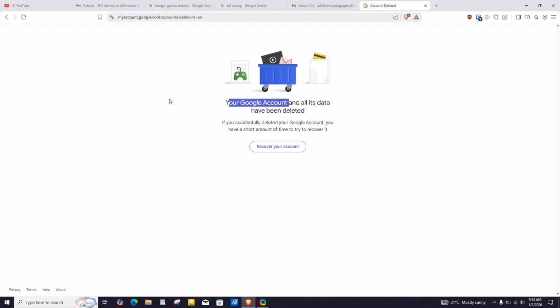So after you click delete your Google account, some of you may see a request to verify your phone number here. In this Google account, I didn't add my phone number as a recovery option, so I didn't get that option, because Google will send you a code, so I didn't get that message. So that's it.